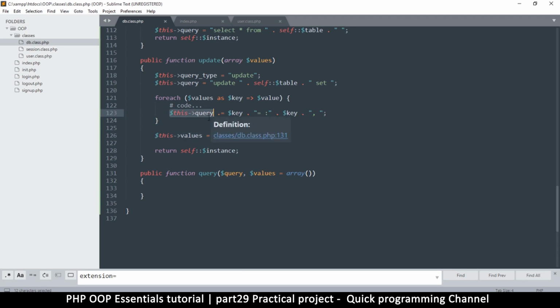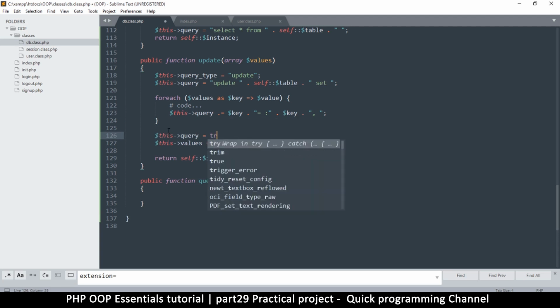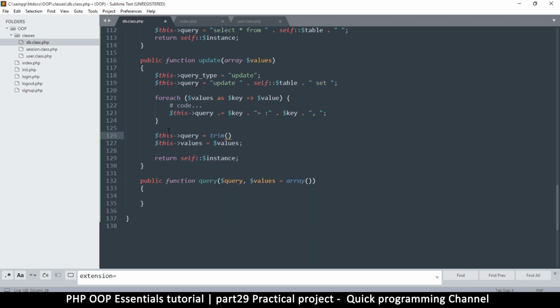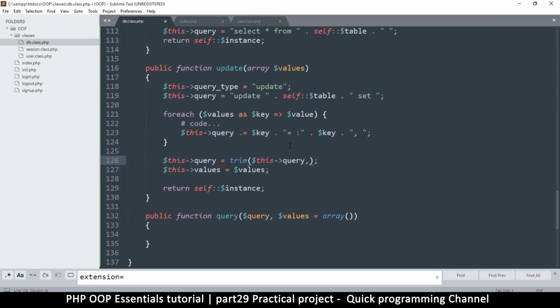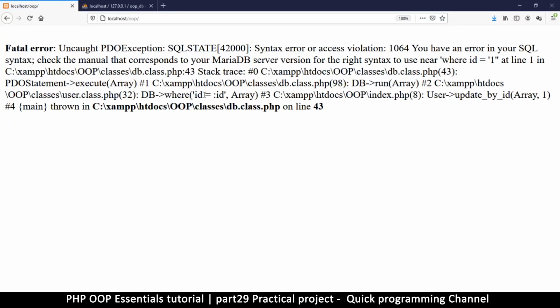But right here, we can clean up the query before we go any further. So say this query is equal to trim. So trim will remove any characters on both sides. If you just do trim like this, it will remove the spaces. But you can add a comma here and tell it exactly what you want to trim out. So I want to remove a comma, so I'll just put a comma in those inverted commas like so.